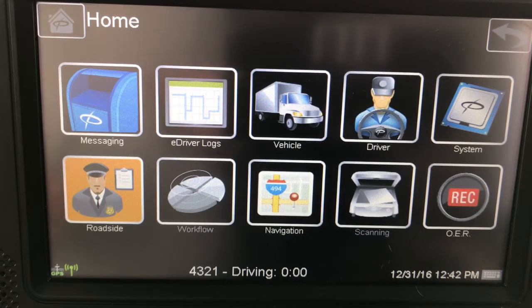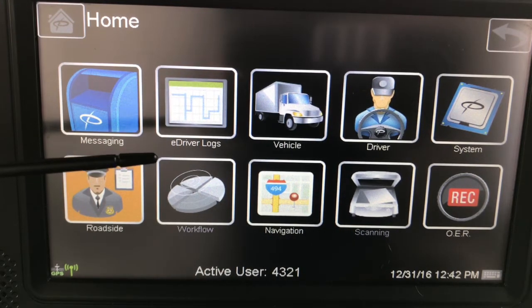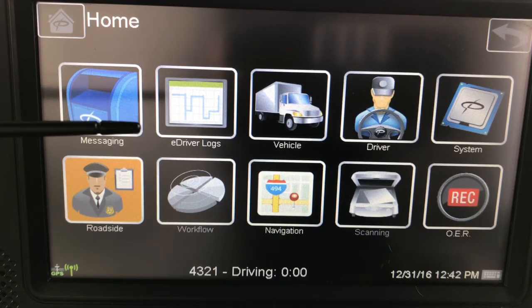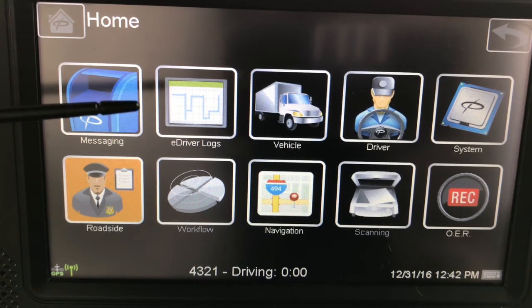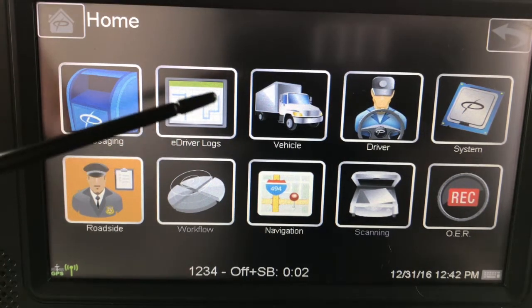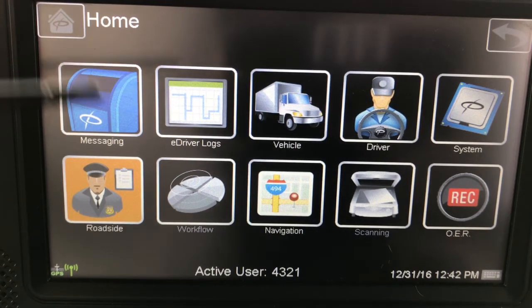Anytime you're driving and before you hit your 8-hour on-duty driving limit, you will receive a notification on the screen saying that you have an hour left before you hit that violation. You'll also receive an hour notification prior to hitting any other type of violation, including the 11-hour and the 14-hour. It will show up on this screen. If you do receive a violation, it will pop up on your screen as well, letting you know that you are in violation.